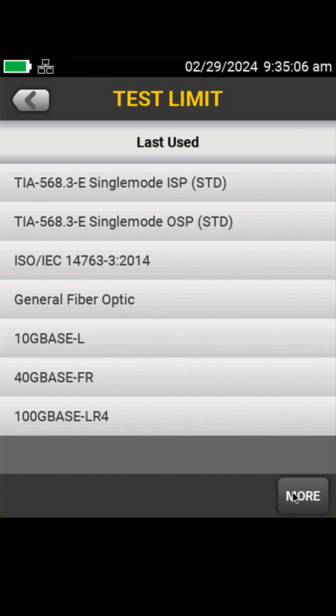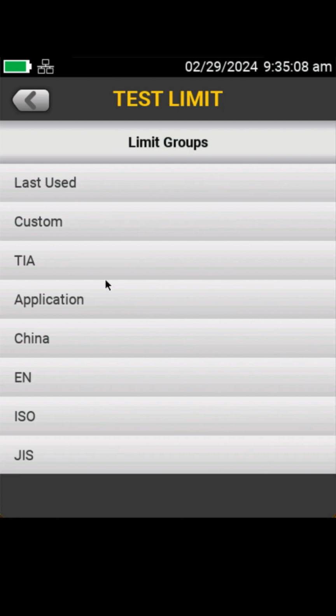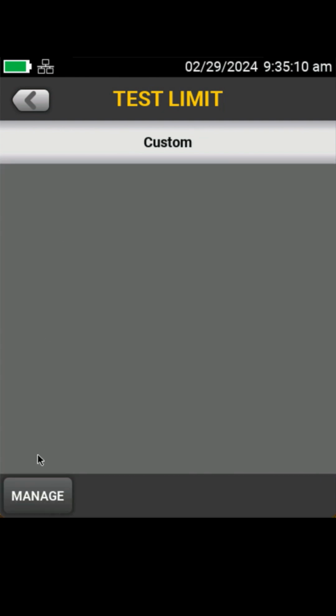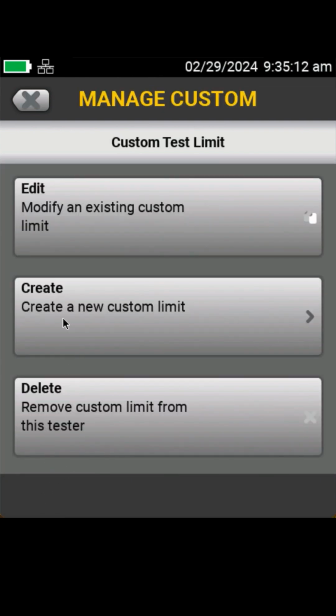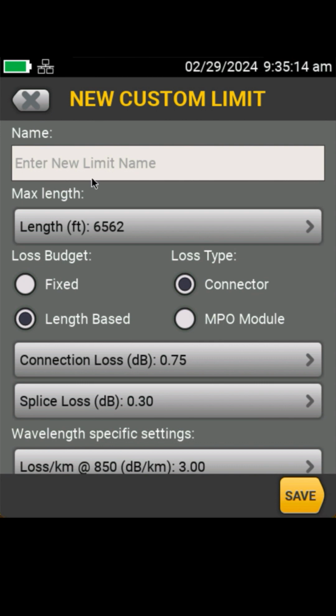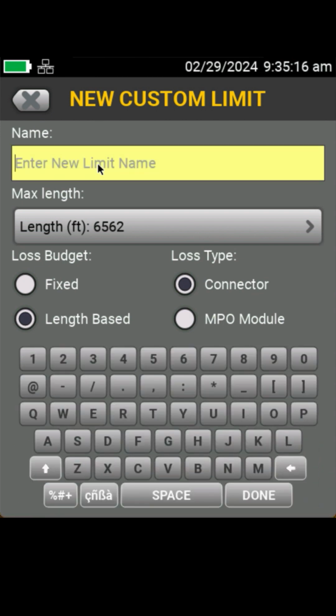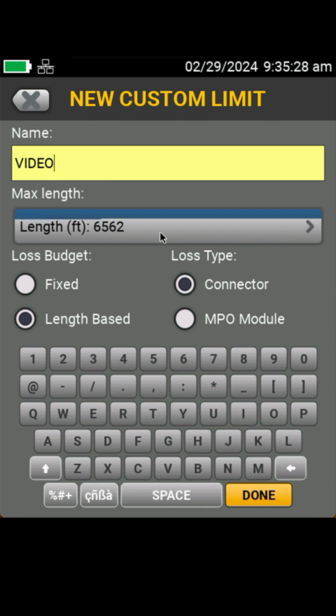So I will tap on More, I will tap on Custom, I will tap on Manage, and Create. Now I'm going to give this a name. I'm going to call this Video, okay? So we're going to call this Video and we're going to create a limit. For my length, I'm going to set my length limit right here.